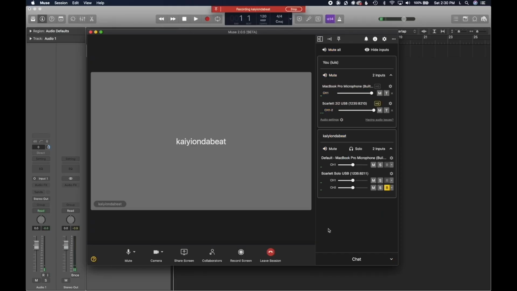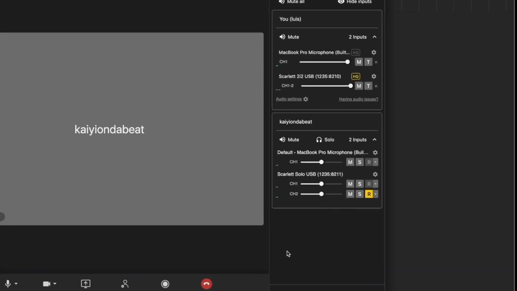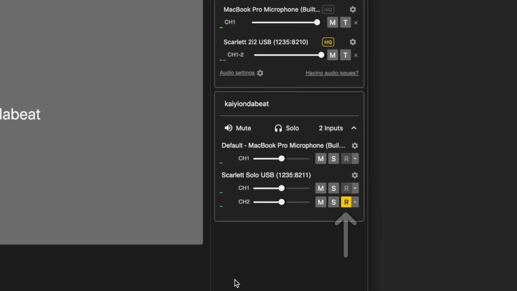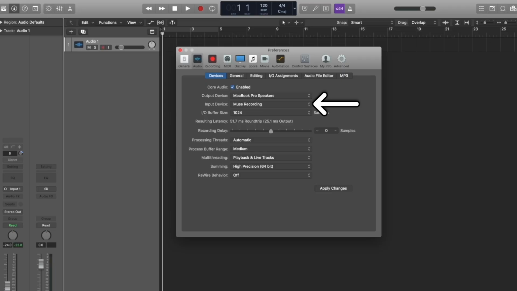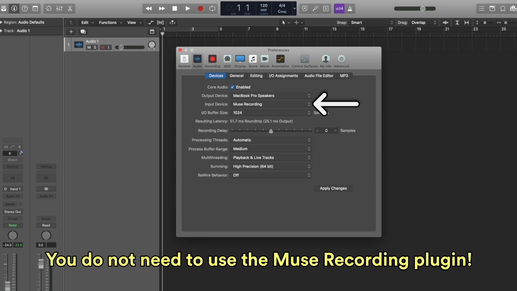Arm the user whose audio you would like to record by pressing R under their name and next to their desired input channel. For example, if they're using channel 2 from a Scarlett Focusrite, that is the channel you should arm. Head over to your DAW and set Muse Recording as your audio input. You do not need to change the output or insert the Muse Recording plugin.